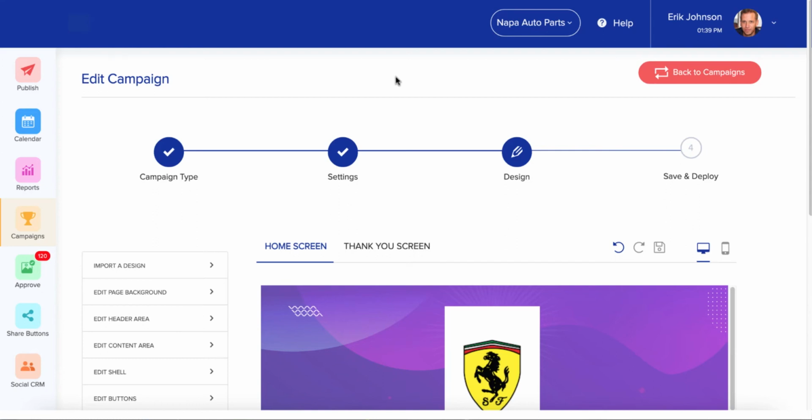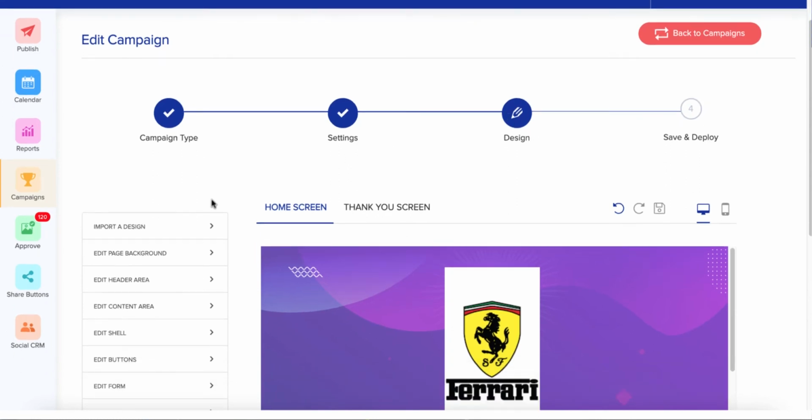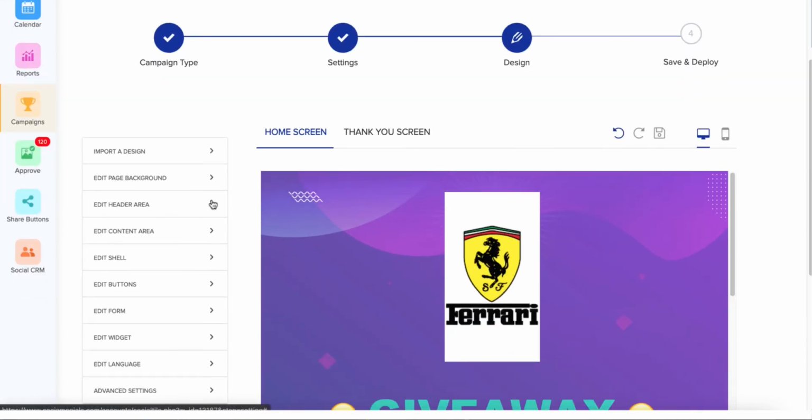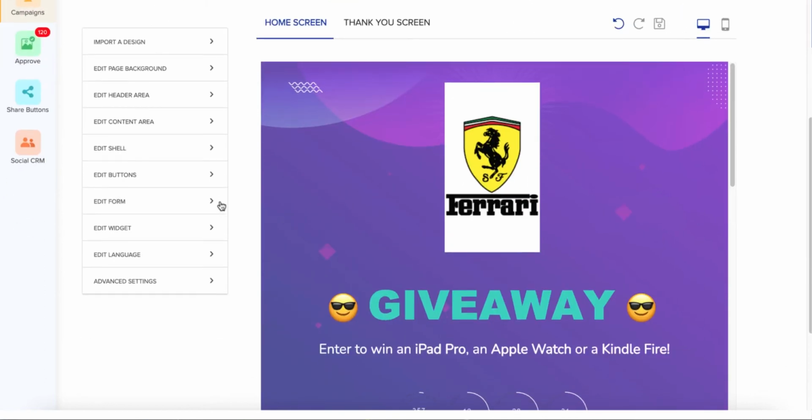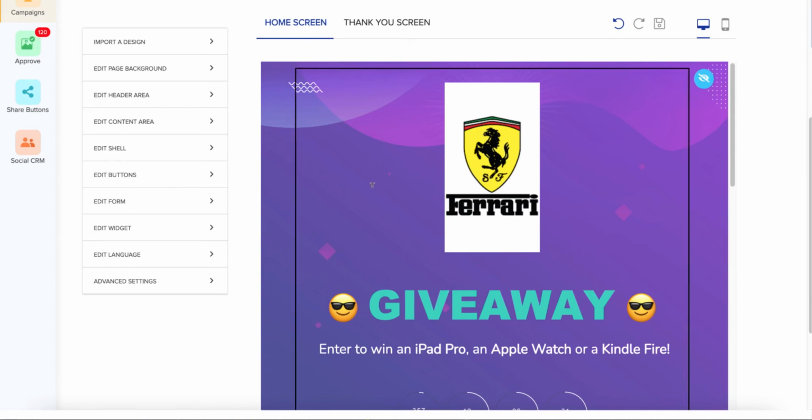Now it's time to do a deep dive on the design step of your campaign. Our design editor is just like most HTML editors that you've seen, except we've broken our campaigns into sections, and we call them content blocks. The reason for that is we have mobile responsive design right out of the box.